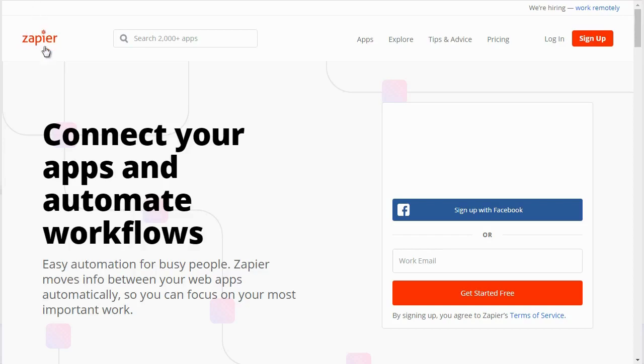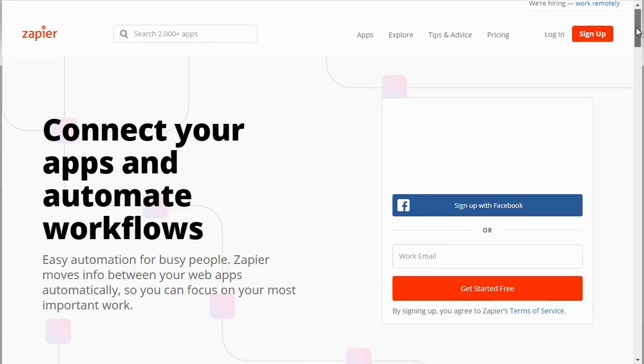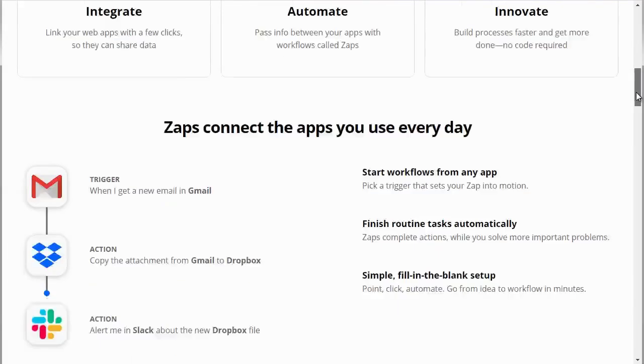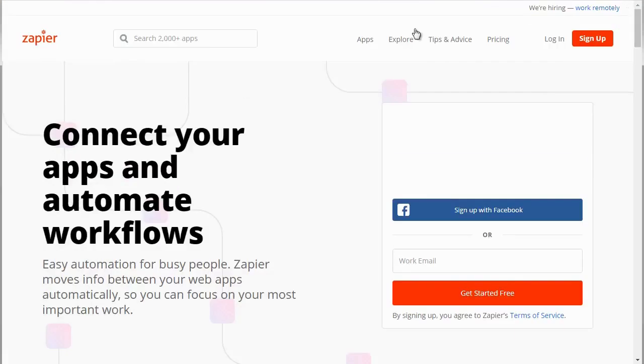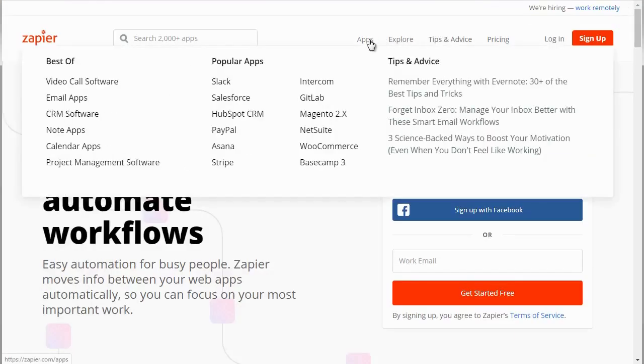Zapier.com, just as you can see here with this logo. This site is a little more expensive, but it contains thousands of apps. So the possibilities of connecting all sorts of social media platforms, blog platforms, and future platforms just make it possible for you to scale. With Zapier, if you scroll down, you can get an idea of where you can integrate different apps, like Gmail, Dropbox, Slack, and all that. But we are mainly interested in the social media platforms.